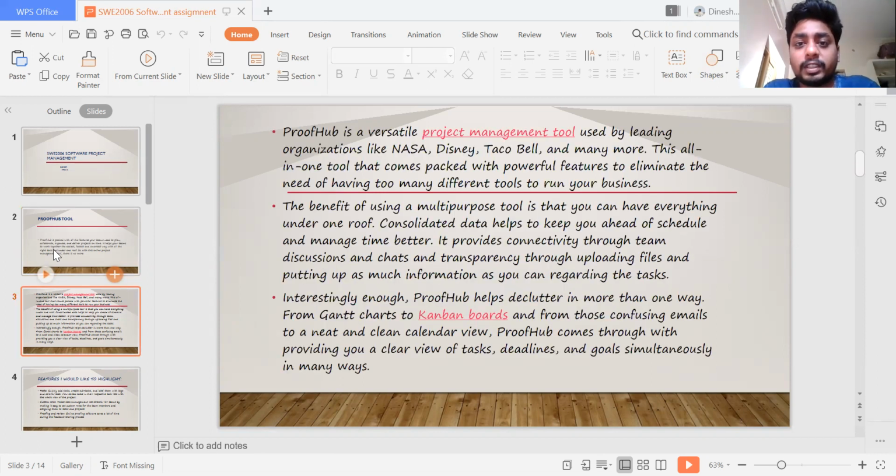This is a versatile project management tool used by leading organizations like NASA, Disney, Taco Bell, and many more. Not only this, the tool can be used in gaming and apps. It is easy to use because everyone chooses it, and it is very easy to understand. It will help your project and make it easier to do everything.